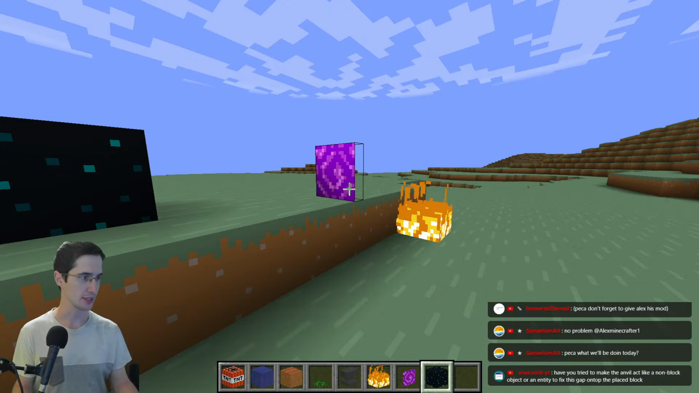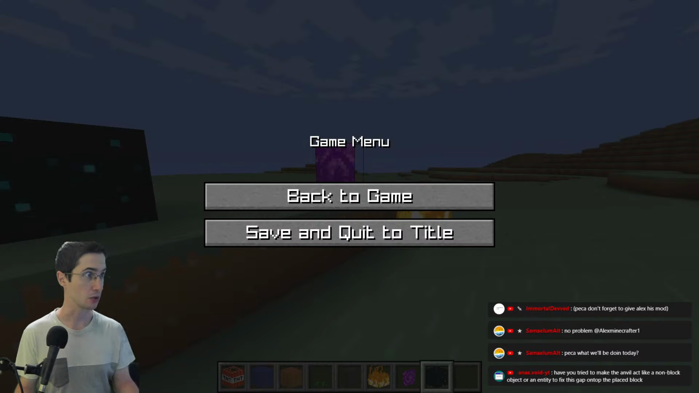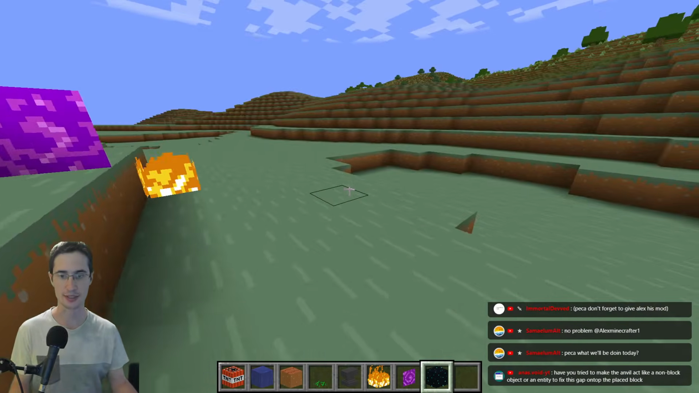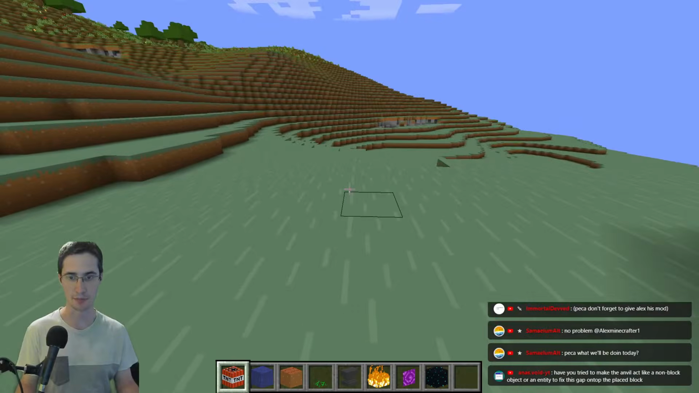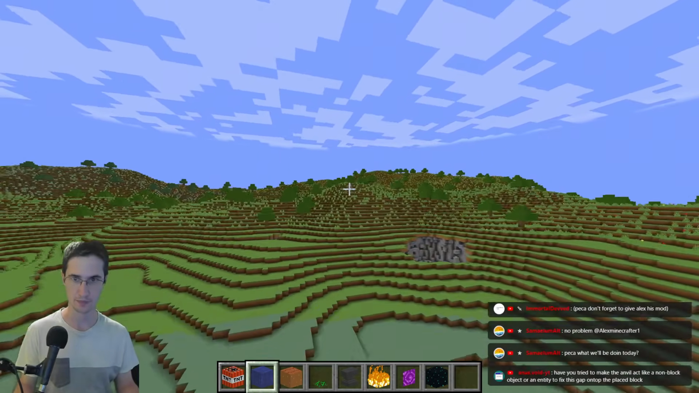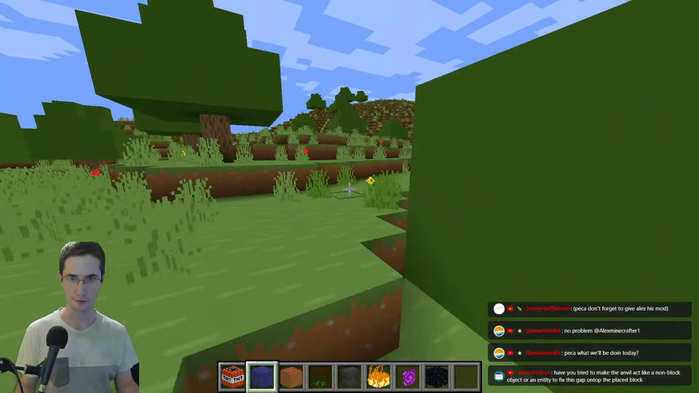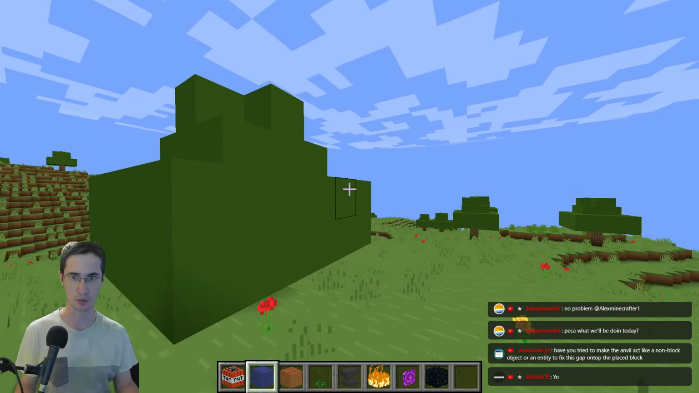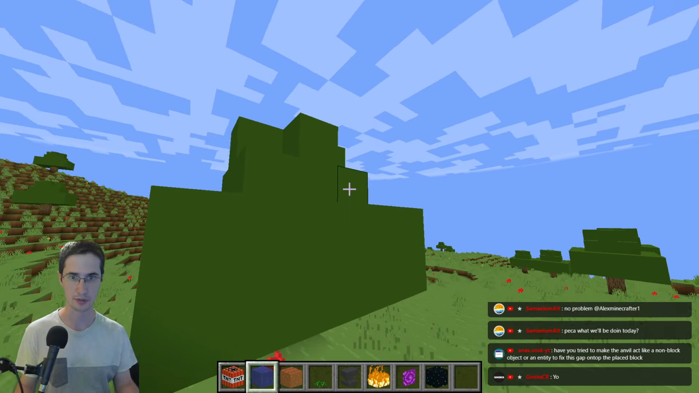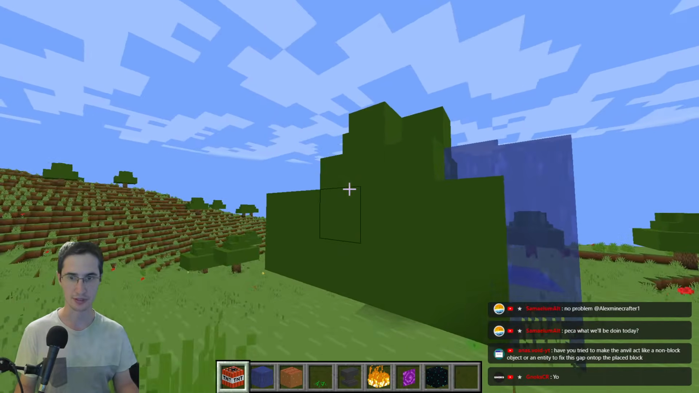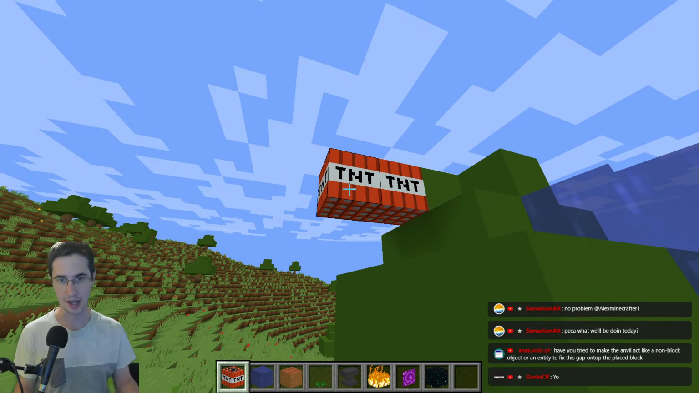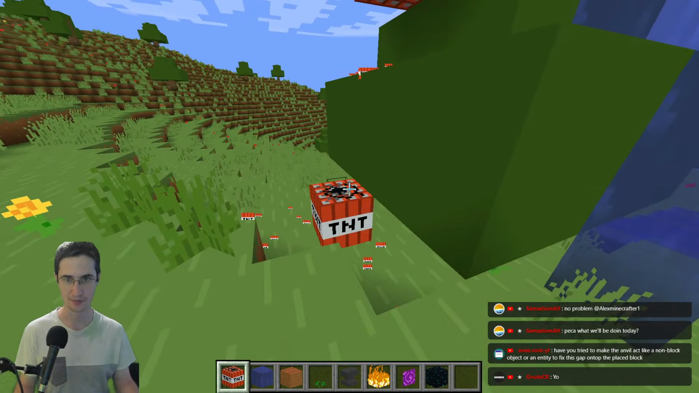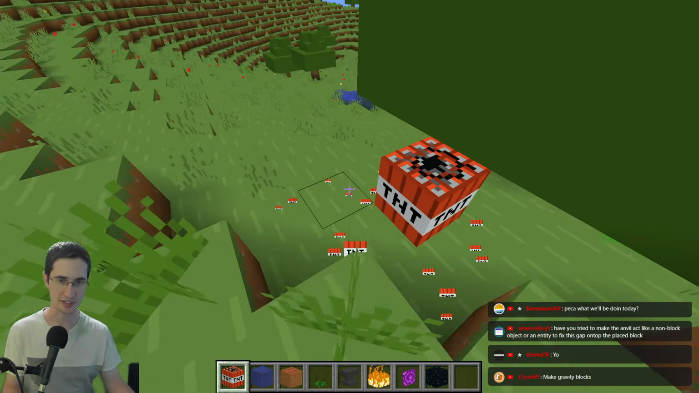If we try to make the anvil act like a non-block object or an entity, the only block entity is the TNT when you activate it. Like if I place a TNT at a high spot, not the water, for example here, and I activate it, it becomes an entity. You can ignore the particles.